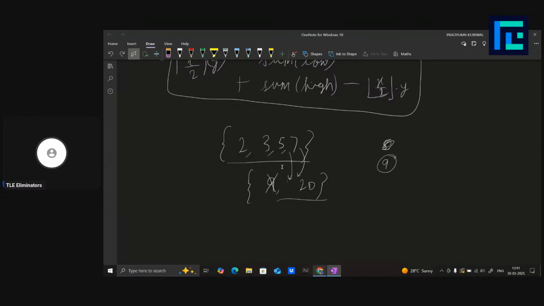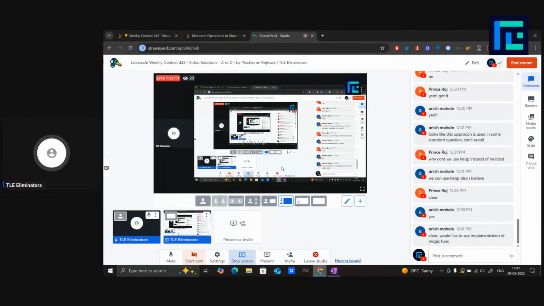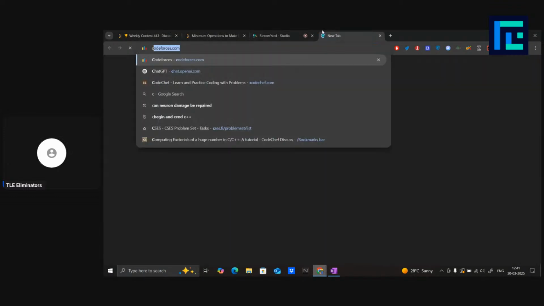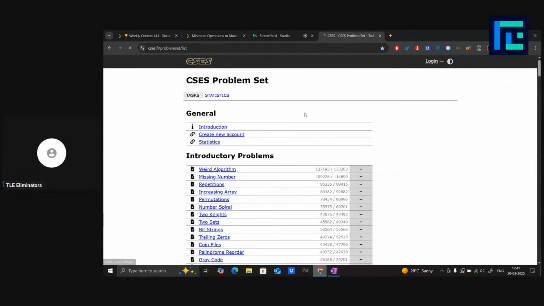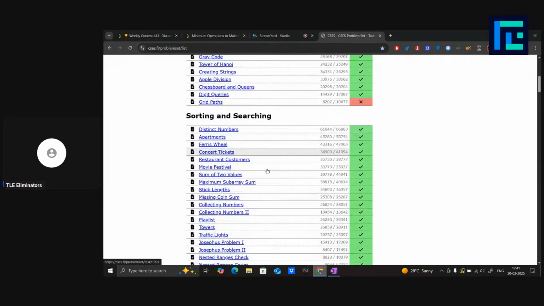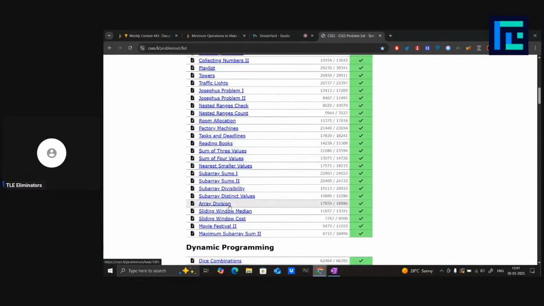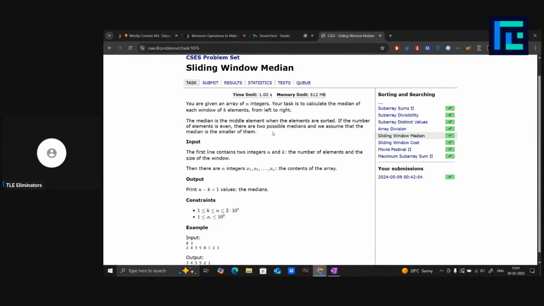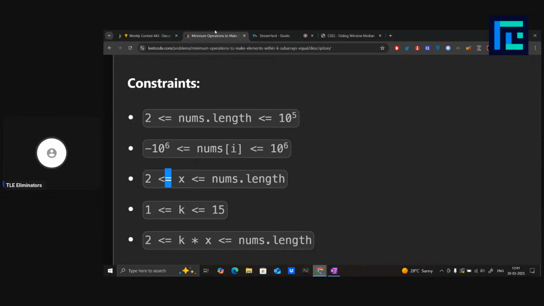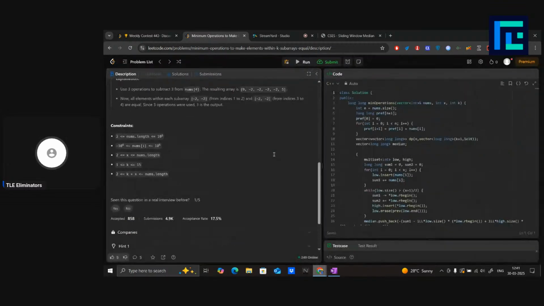Anish is saying it looks like the approach is using some standard question. Yes, it is. This question is called sliding window median. There is this question on CSES, called sliding window median. Yeah, this one. This is the problem, and there are many approaches to this, but I used this two multisets thing, right? Okay, yeah, code I will tell you.